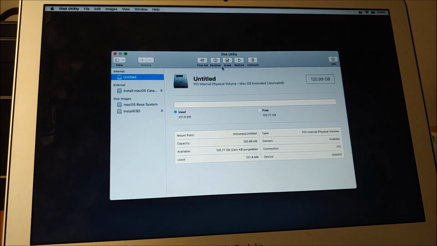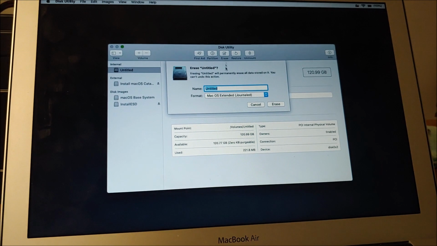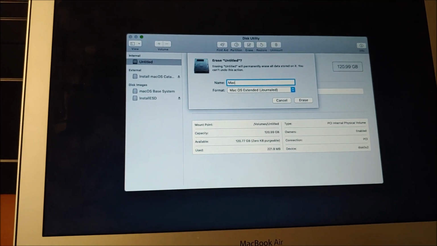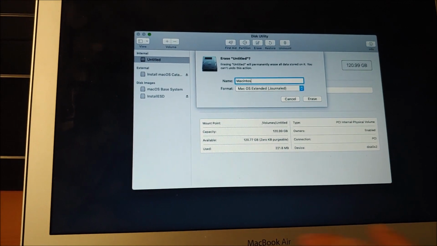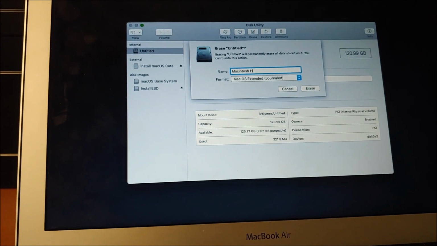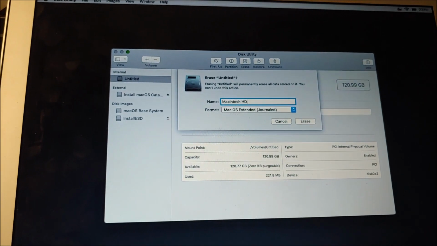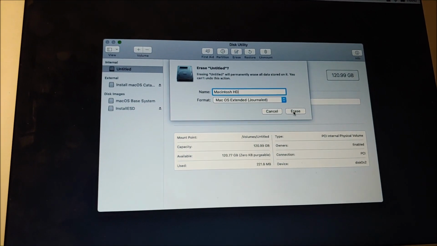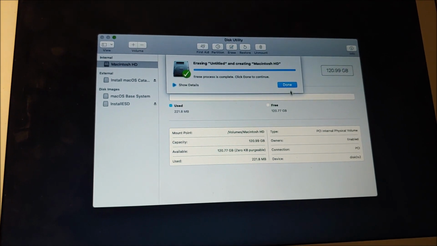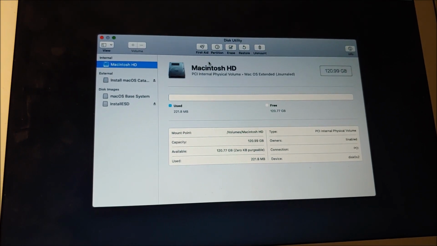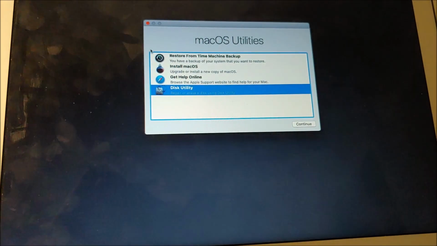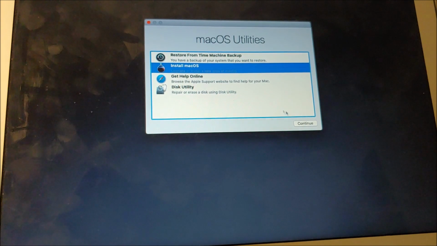Okay, we are again in Disk Utility, and let's try to erase our hard drive again. As you see now in the format column, we have again macOS Journaled. We just put the name in and then click on erase. Okay, erase. Everything is completed fine. We can close Disk Utility and let's go try to install the Mac operating system.